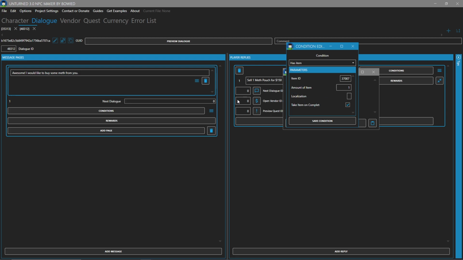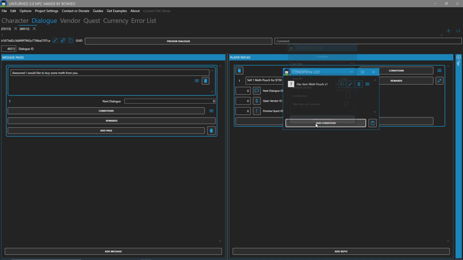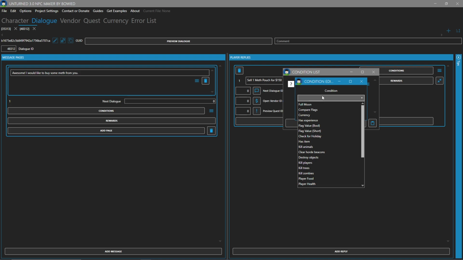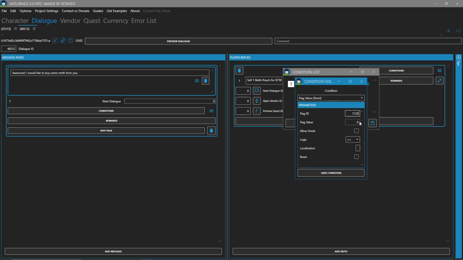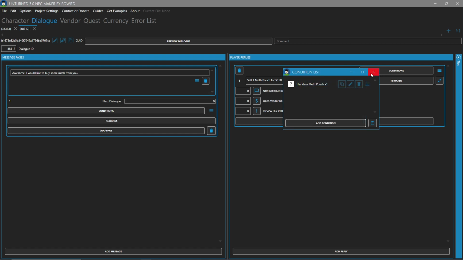If the player does not have this item, it won't work. If the player has more than the required amount of item, it will work. This will just specify the amount of item to take, or the minimum amount of item to have. So boom, 1 meth pouch takes it on completion. If we want to have it so that they need to have a certain flag, which can be set with /flag in game, we can go flag value short, the flag ID, the flag value, and then logic for it, reset it, etc., but we're not doing that.